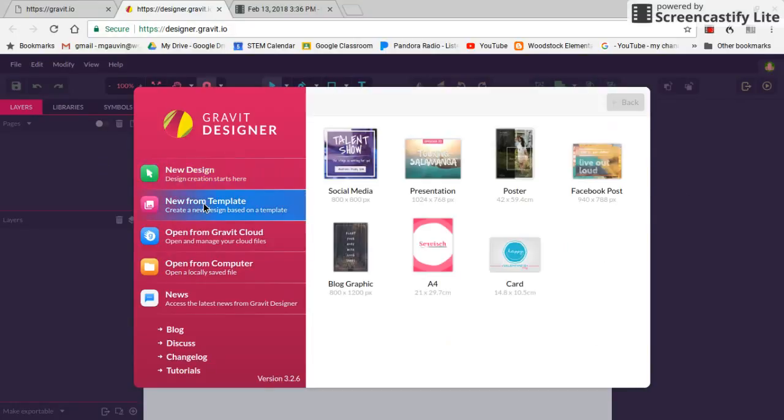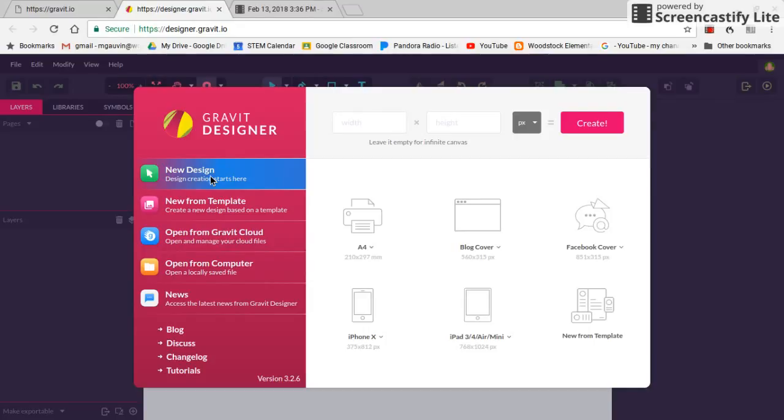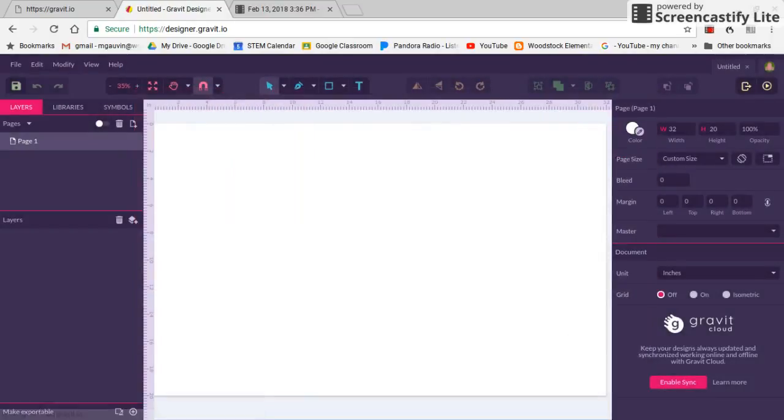Now, it has some templates that you can choose from, or you can open previous files that you've already created. But imagine you're going to create a new design. The nice thing about Gravit is that before you even begin, it asks you what the dimensions of your design space are, and it gives you options for the units. So I like to choose inches and say that the laser cutter I'm going to be using is 32 by 20 inches. And then you hit create, and there is your design space.